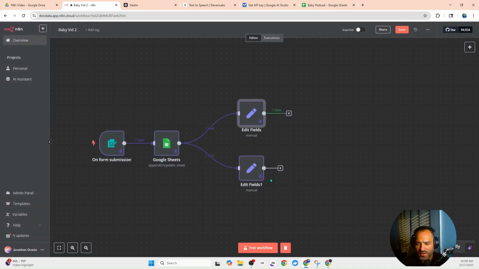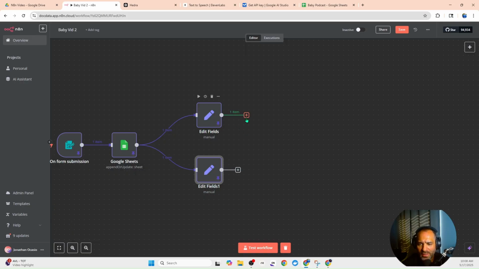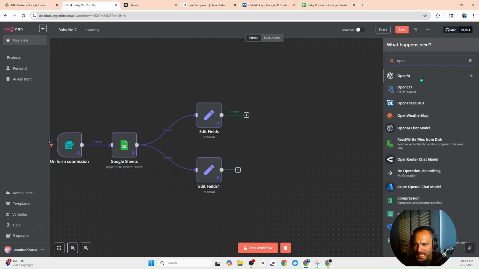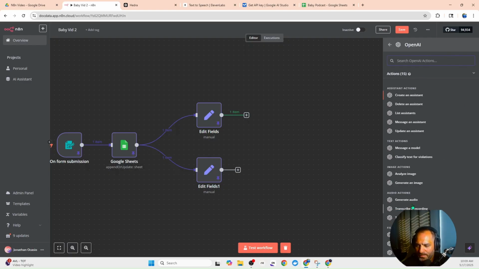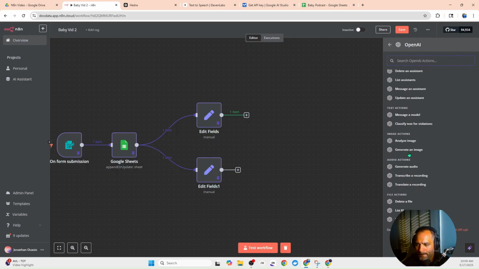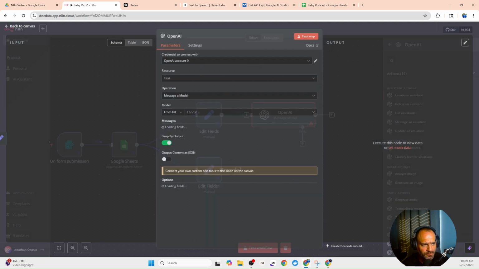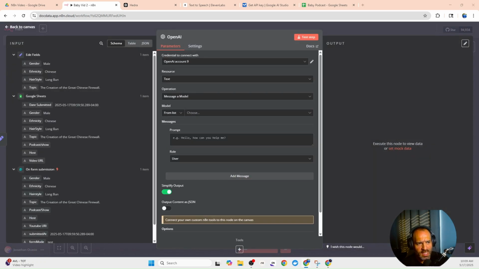All right. So now we have all this information through. The next one we're going to work through is the top part. We're going to work through creating the video generation. So from that, the next thing we're going to do is pass through to OpenAI. So now OpenAI, and it's going to be message a chat model. So message a model.